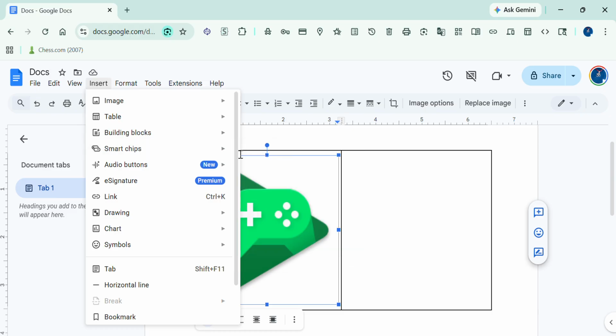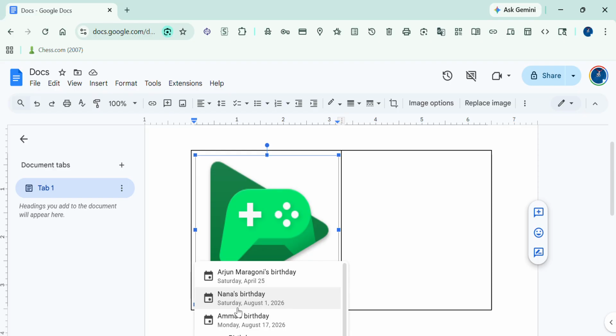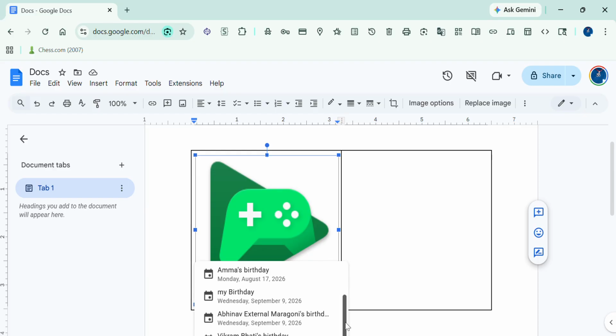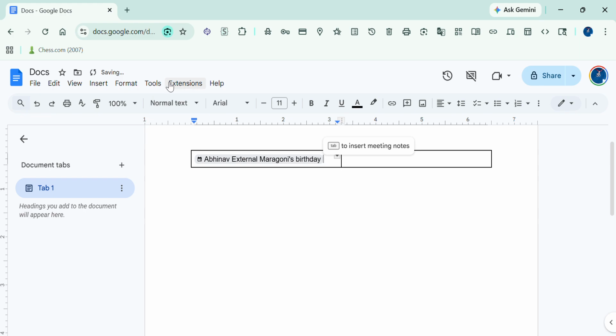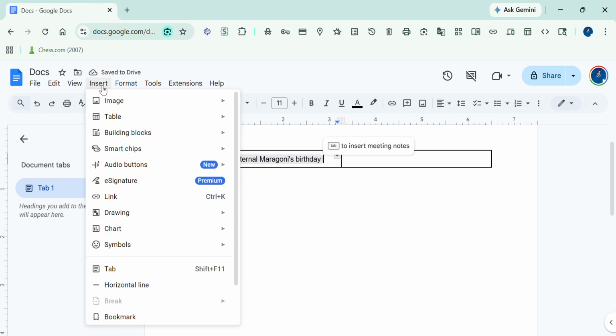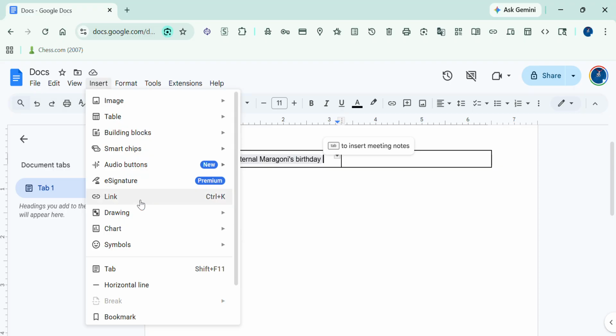Smart chips for date, people, file, calendar event, placeholder chips, dropdown. I'm not doing placeholder, but let's do calendar event. I know this is my birthday. Wait, I remember this. Okay, it actually changes it. Then we see audio buttons, which is list tab. This is the newer one. E-signature is premium, so I don't know how to use it, so I'm not talking about that.